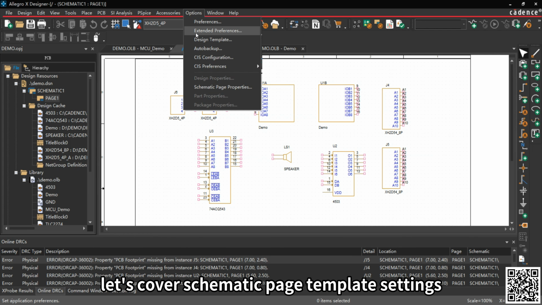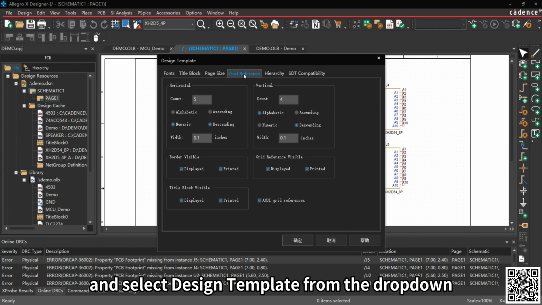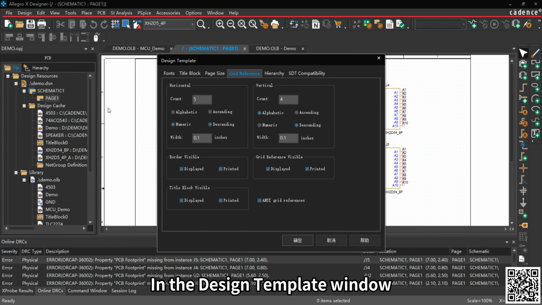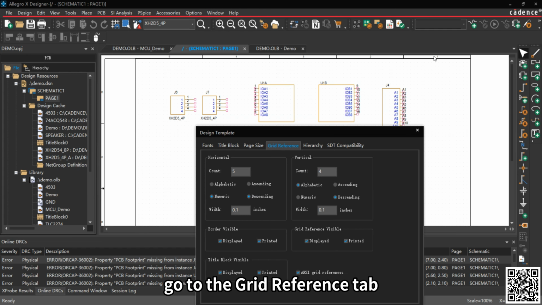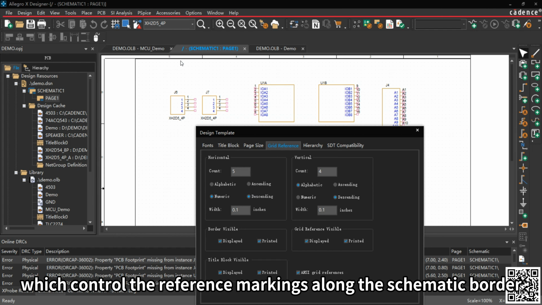Next, let's cover schematic page template settings. Open the Options menu again, and select Design Template from the drop-down. In the Design Template window, go to the Grid Reference tab. This tab includes horizontal and vertical settings, which control the reference markings along the schematic border.